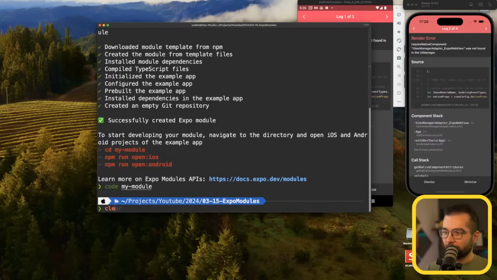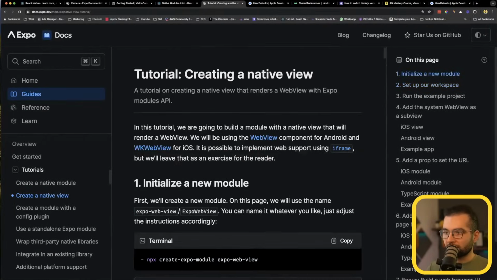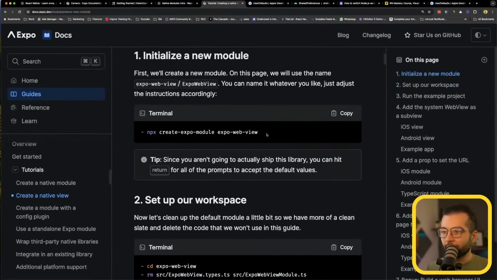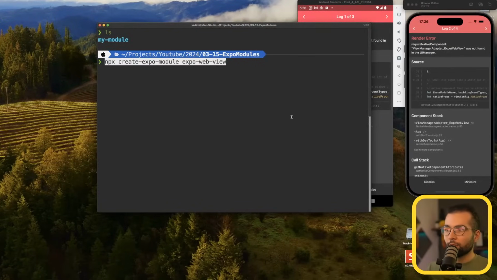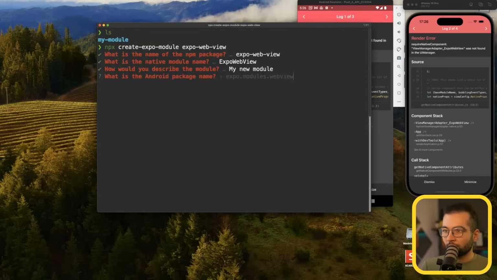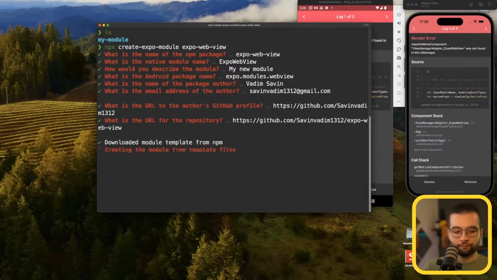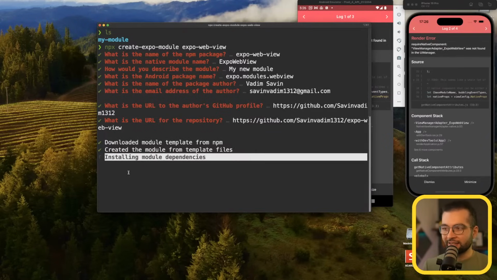So if I go back here to my terminal, clear, ls, we have my module. Let's go ahead and start by creating a new module called Expo Web View. Maybe now it's going to also show us what files we were missing. I'm gonna go with all the defaults. And while it's installing the dependencies, I'm gonna go grab one more coffee and we're continuing.